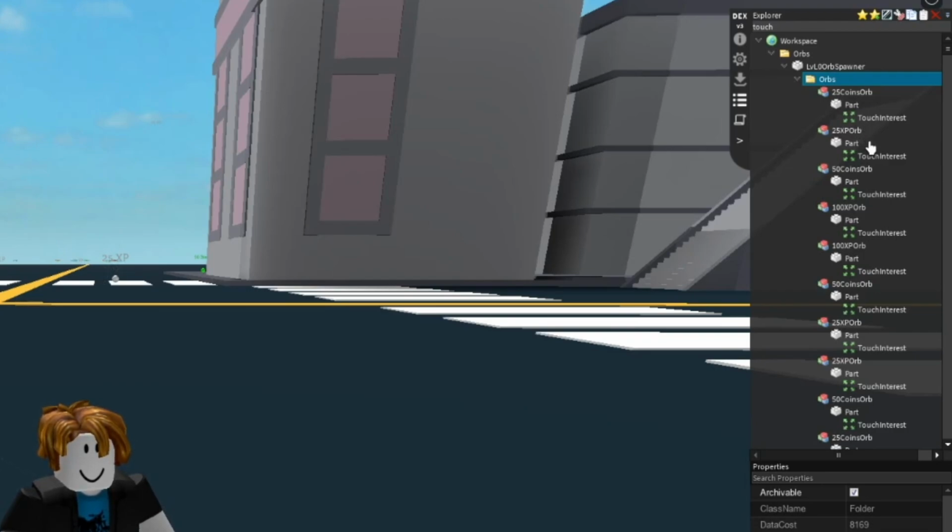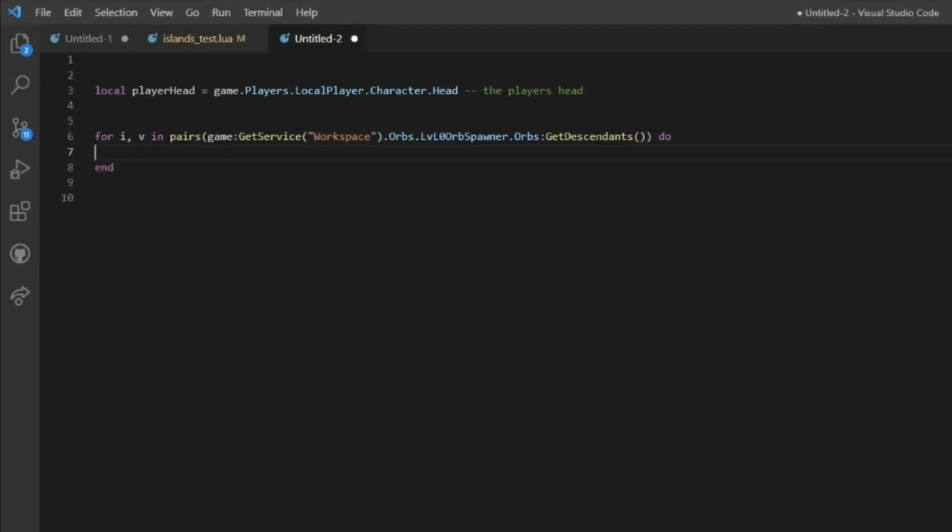We want to use it here because I don't want to have to actually figure out what the names of these models are and then identify if it has a child that has another child that's a touch interest. So GetDescendants just finds everything under that folder structure, or if you put it against a model or part, everything within that model or part.